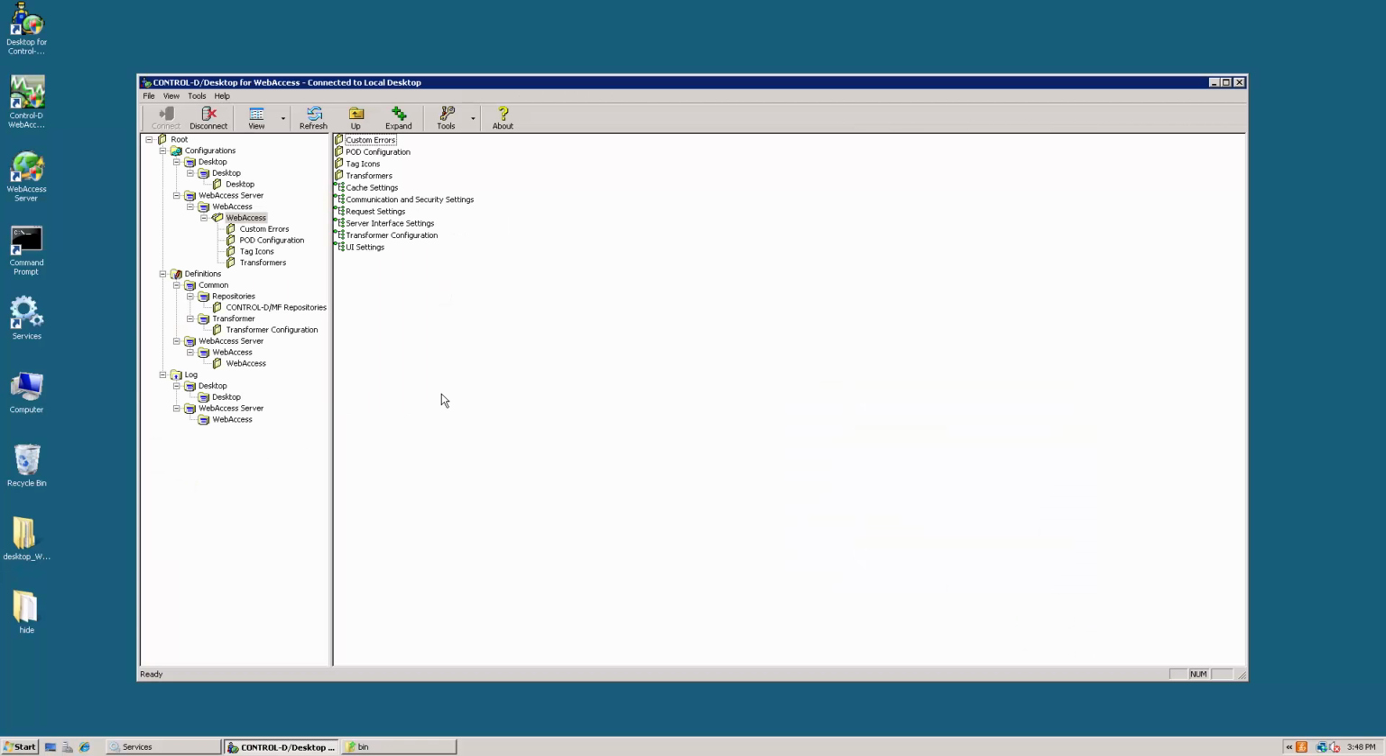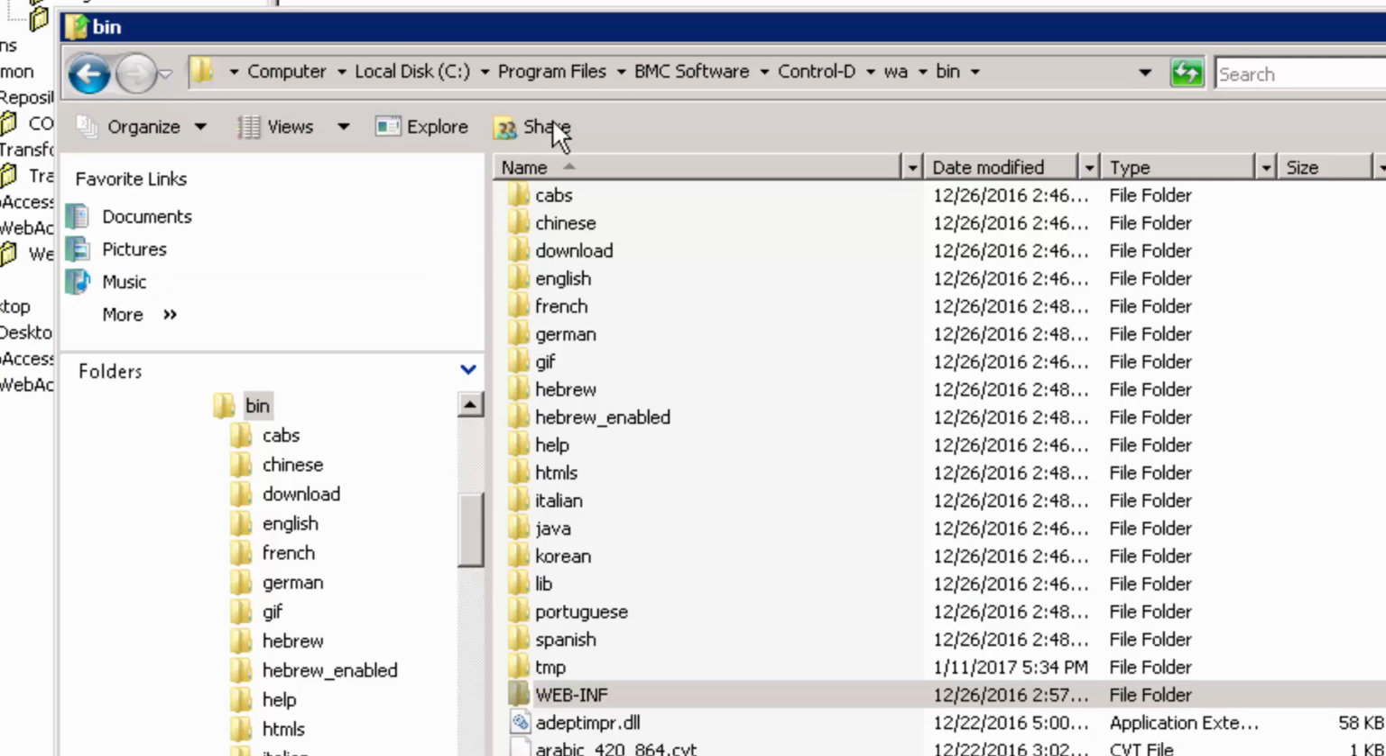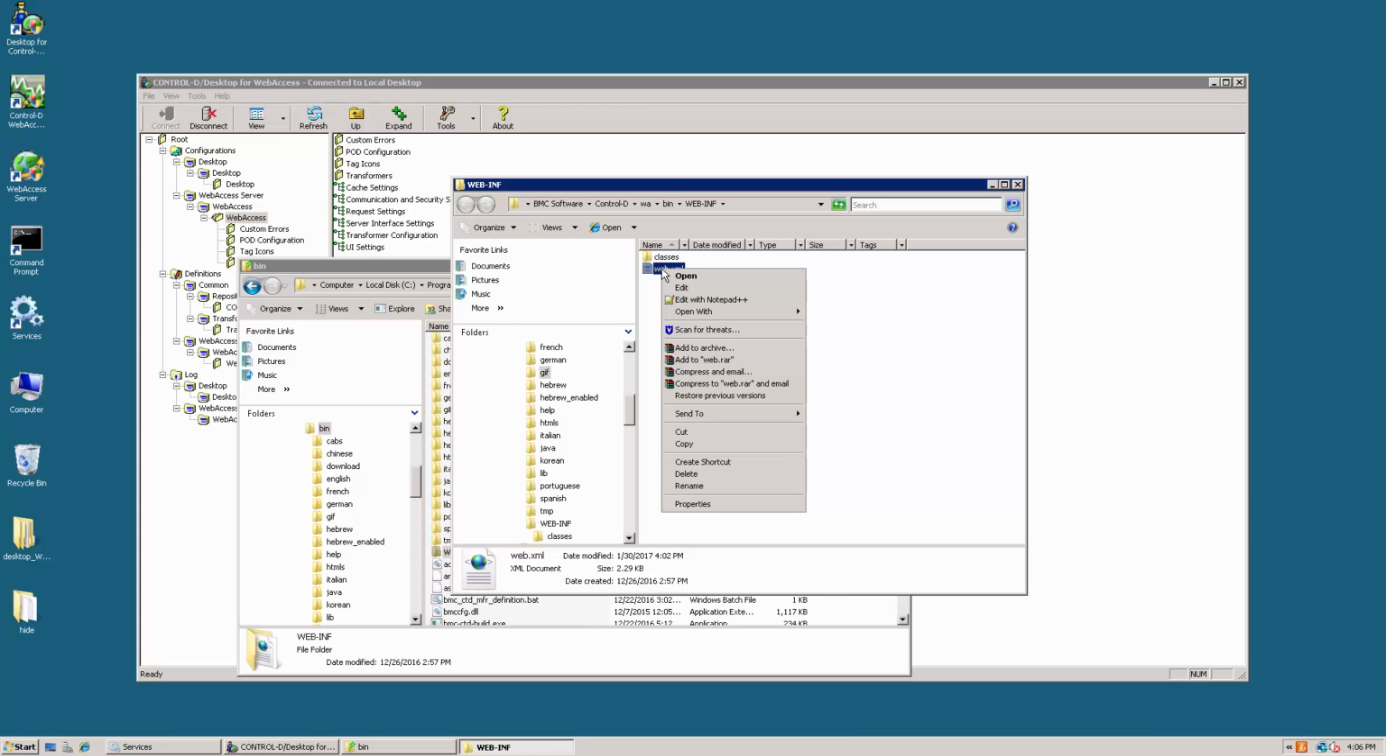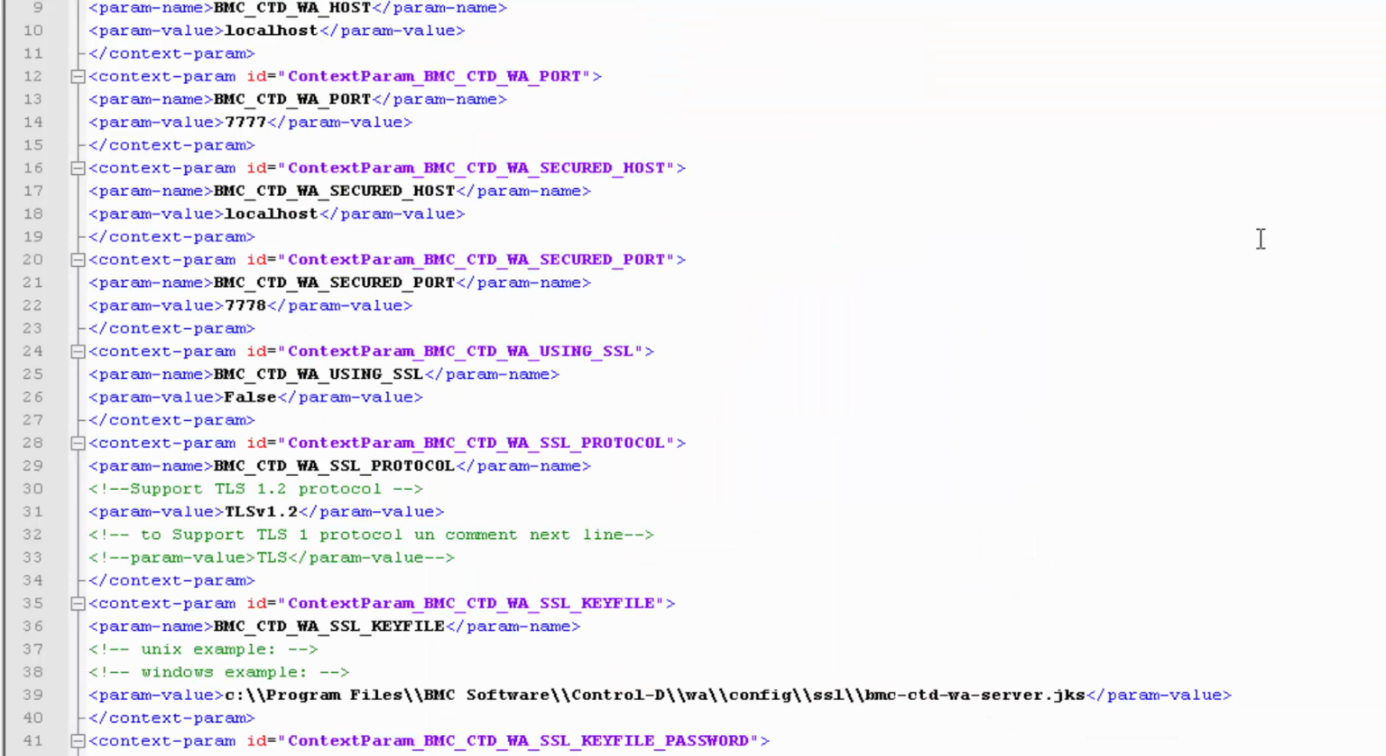The next part of the demonstration is to configure the Web XML file, which is located in the bin folder. For this, go to C, Program Files, BMC Software, Control-D, WAA, Bin Folder. In the Bin Folder, open the Web INF folder. Right-click on the Web XML file and click to edit the file. Scroll down to where it says BMC CTD Web Access using SSL parameter name. Change the parameter value from false to true. Click Save and exit the XML file.